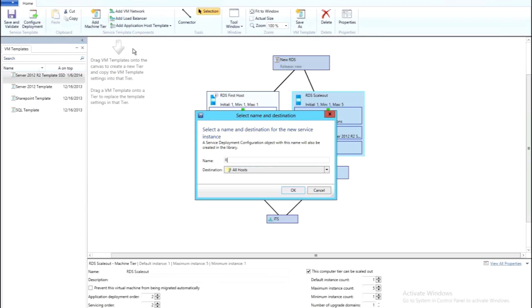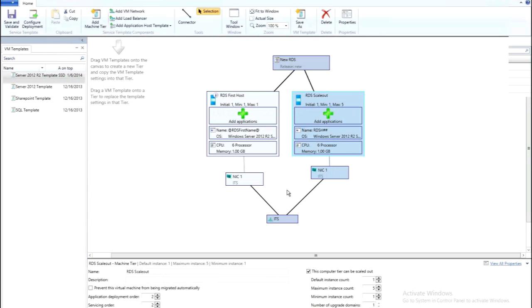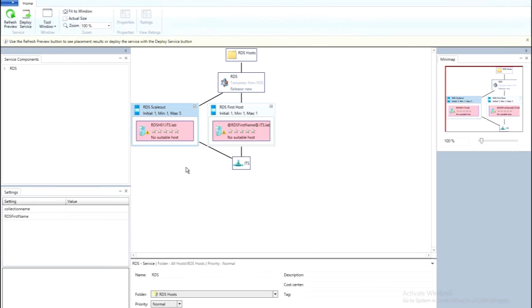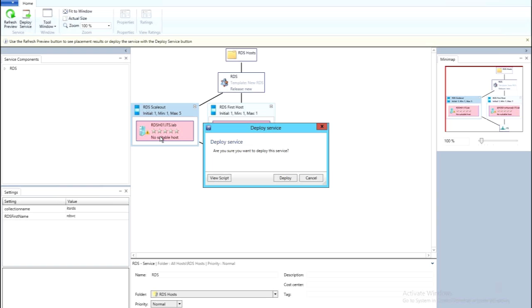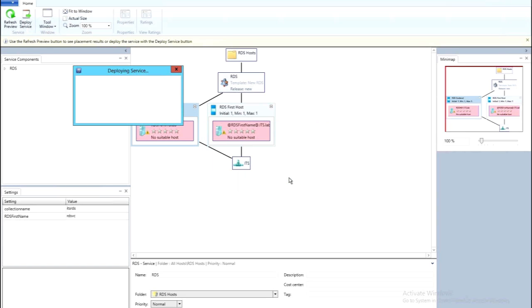I want this to be named RDS. I want to put it on my RDS hosts. This is where I define the variables that we talked about. ITS RDS, RDSVC. Then let's deploy the service. Am I sure I want to deploy it? Yes. Just click on deploy.